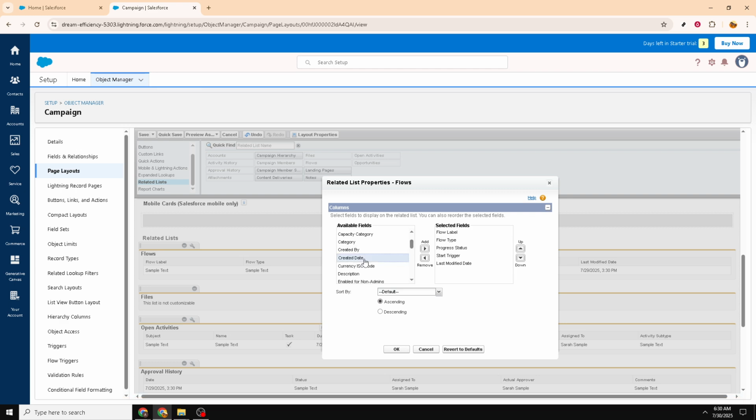You'll see two sections: Available Fields and Selected Fields. Available fields are all the fields that you can potentially include in your related list. They're not shown right now, but could be added if you decide you want them later on. Meanwhile, selected fields are the fields currently being displayed in your related list. They structure the information that you will see on the page.